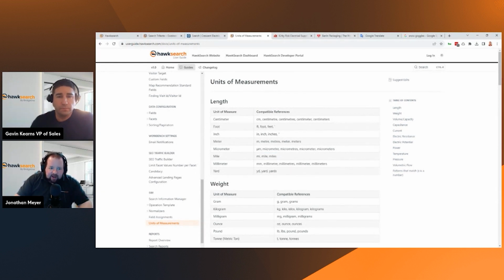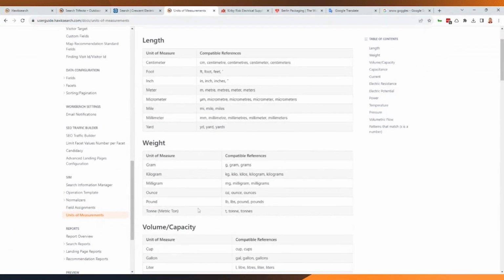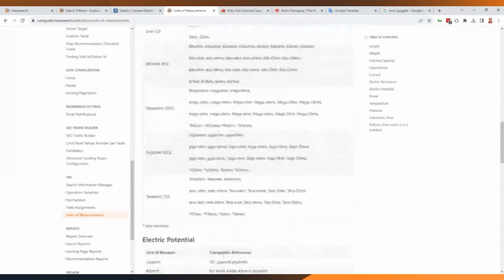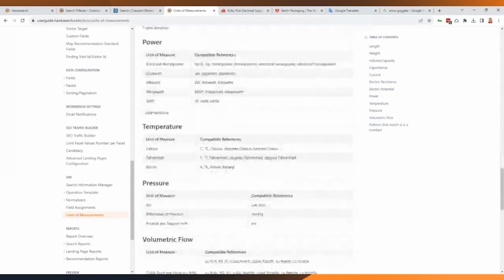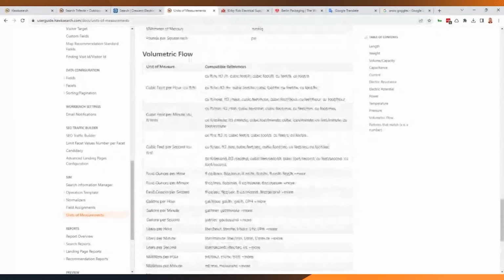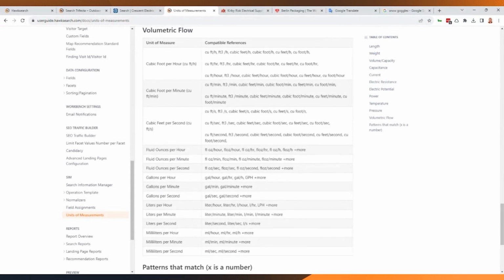And it's not just length. It can be things like weight. So how many grams are in an ounce? How many pounds are in a ton? Volume and capacity, capacitance, current, electrical resistance, just kind of on and on. The one that I always think is really impressive here is if we scroll a little bit further down, again, through all of the other ones that we actually support here, is this concept of volumetric flow, because not only are we doing conversions between imperial and metric, we're also handling time as a value here. So how many cubic feet per minute versus how many gallons per hour. Just really complex conversions that we're handling here.